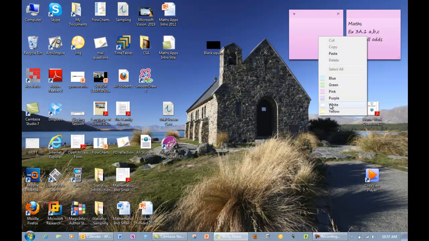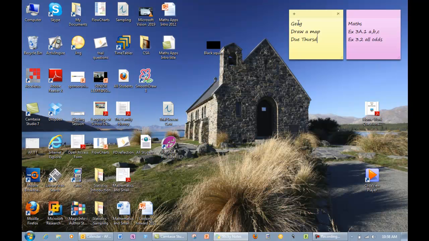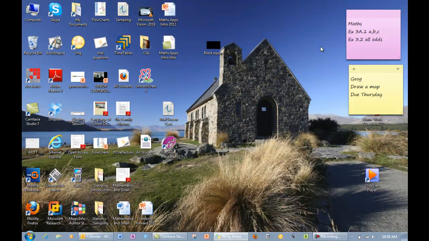I'll go for a different color. I'll go to yellow, and I'll change this to geography. I've got to draw a map, due on Thursday. So just click in that, and then I can type away. So at the end of the day, I'll have a whole lot of sticky notes sitting on my desktop.